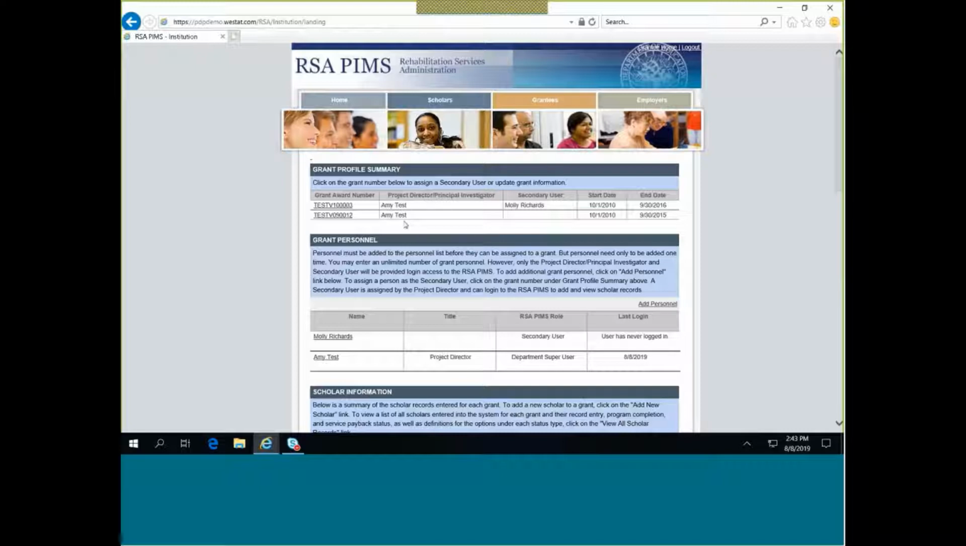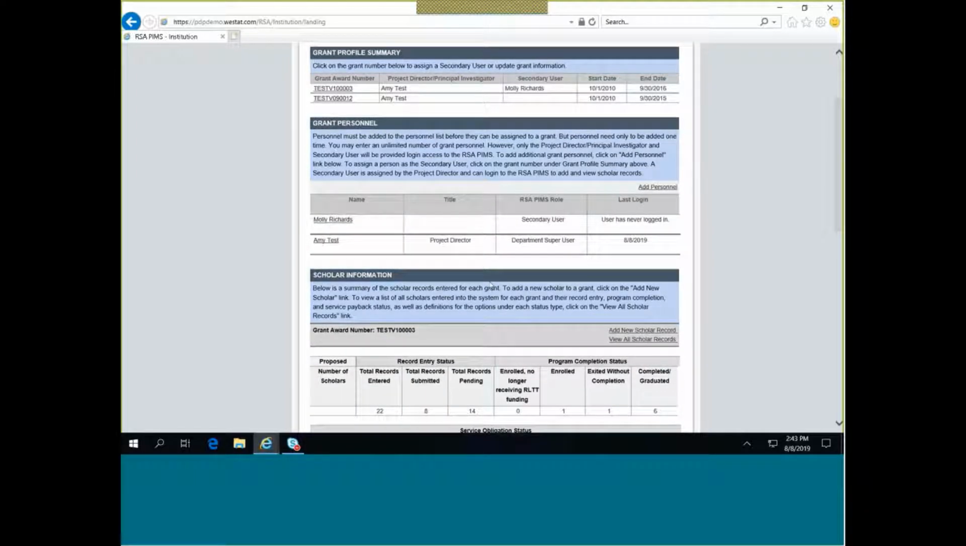It'll list your grants, it lists who is the project director, that should be you. And then if you have a secondary user, which is a person you want to let have access to the system, someone with the university who works on the grants, if you want help with data entry, that person would be listed here, and then just the start and end dates of the grants. In the grant personnel section, it'll list you as the department super user, who's the project director, under this RSA PIMS role column, and then any secondary users you've added for any of your grants will also be listed here. You can edit at any time.